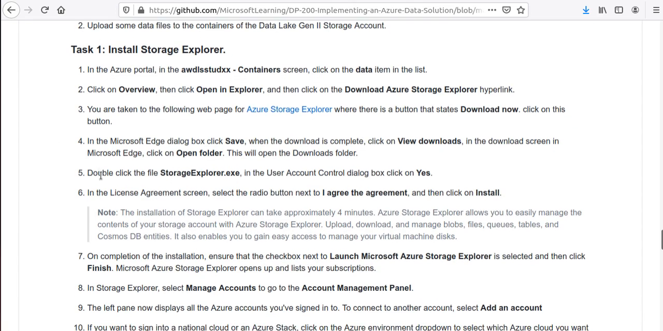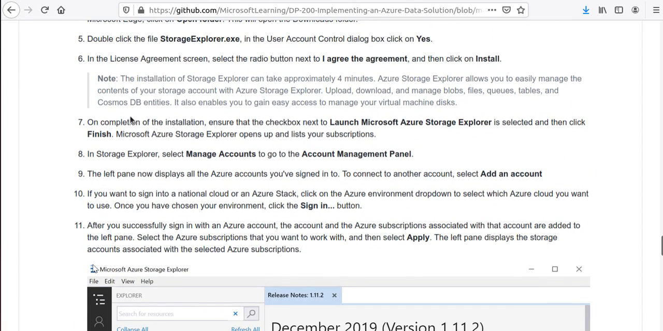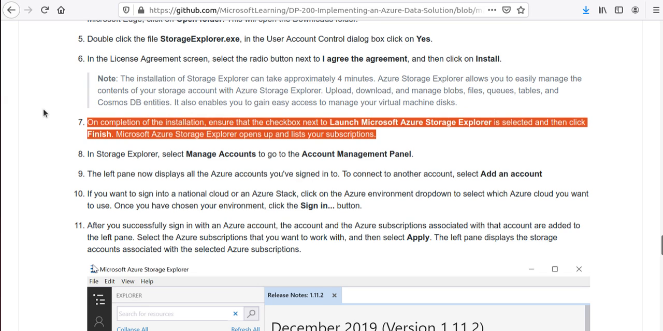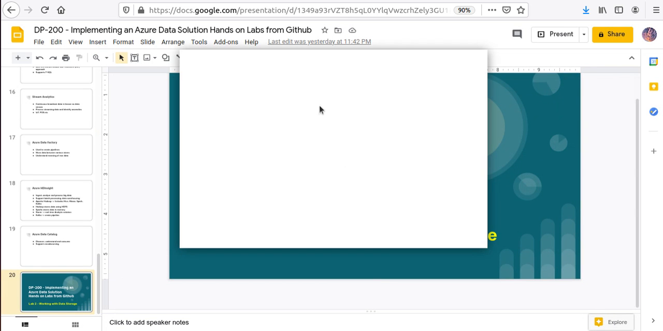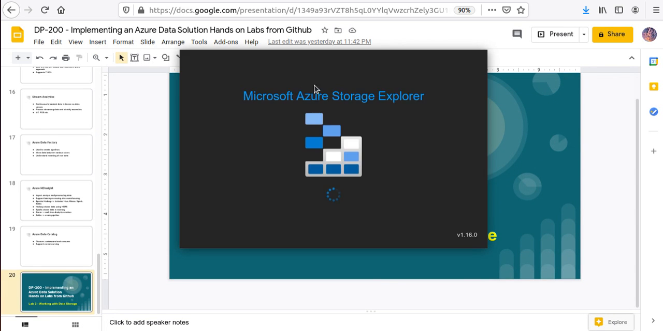What do we need to do? On completion of the installation, ensure the checkbox to launch Microsoft Azure Storage Explorer is selected. This is just basic. Once you download it, open it up, and you should have a window like this, like it's opening up right now for me. Just give me a second. So, Microsoft Azure Storage Explorer.